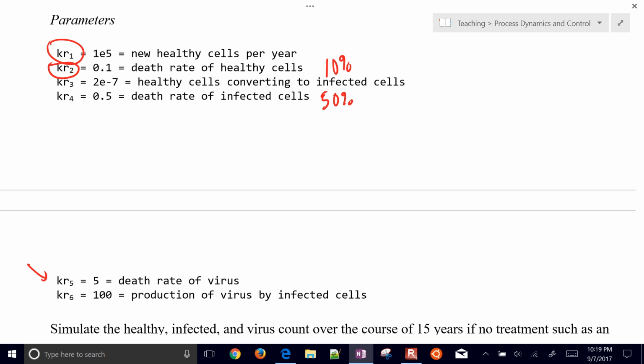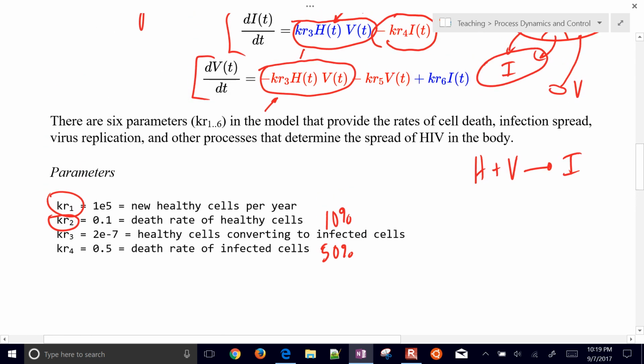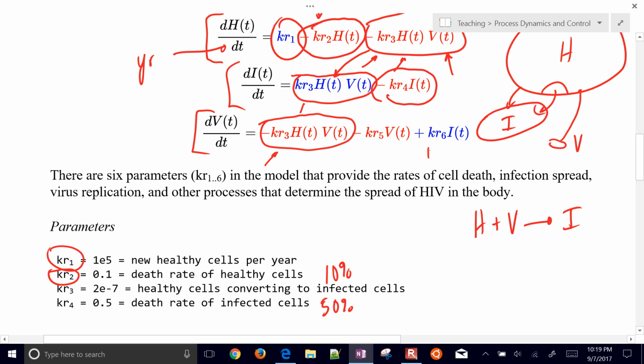Okay, and then KR6, this is the one that makes the virus spread through the body. It's the production of virus by infected cells, and that is equal to 100. Okay, so that is a parameter equal to 100. This one is 5. And so if you have an infected cell, every year we're going to claim the infected cell is going to make, at the rate of 100 virus per year. I guess you say viri, or the plural of virus. Okay, so there you go.